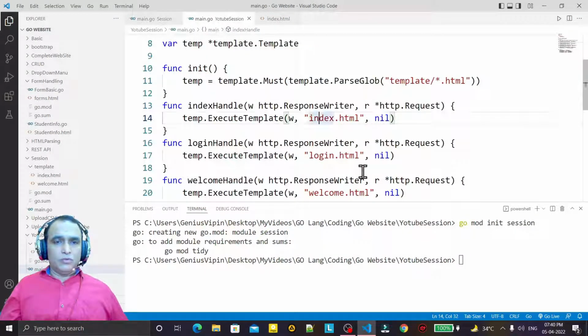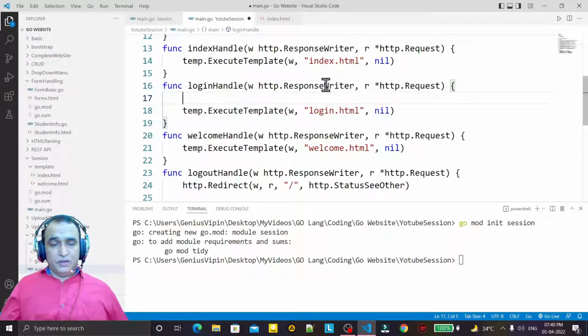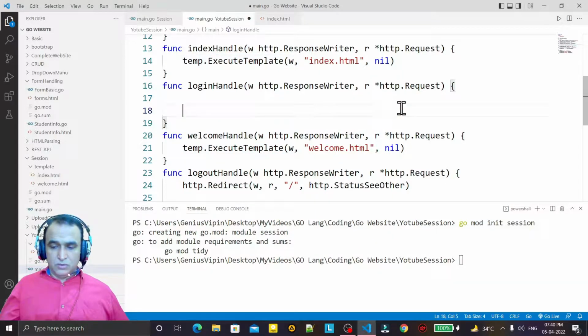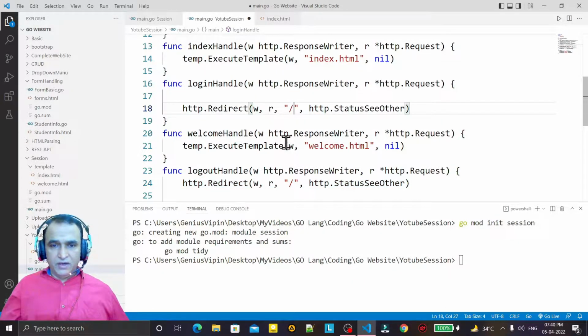We can go to login also here, and from this login I just want to check the username and password, and then I will redirect to the welcome page. So here also I change it to redirect. I already have a redirect here, and I put it here, and I will redirect to this welcome page.